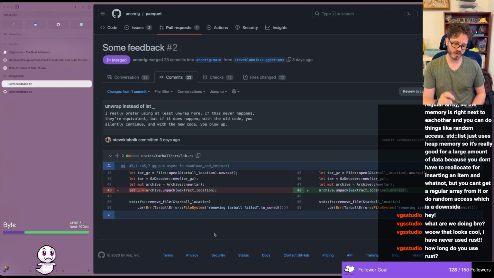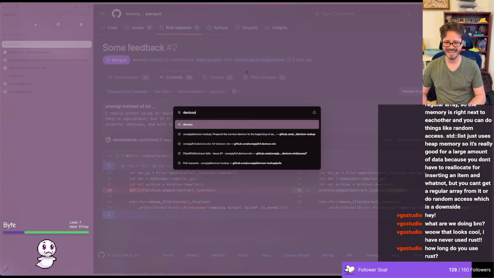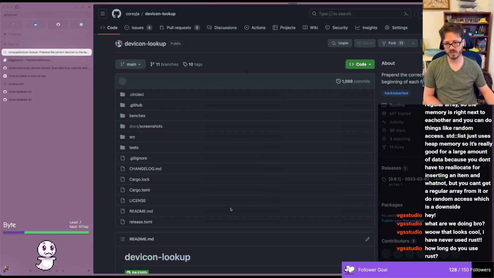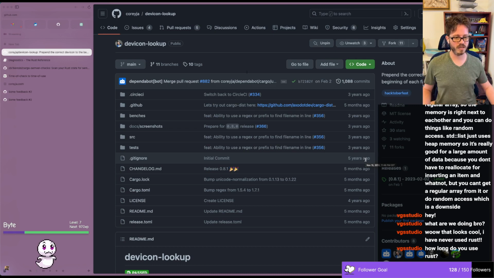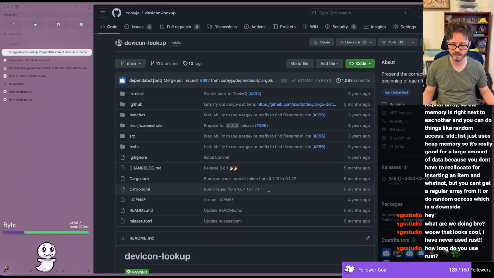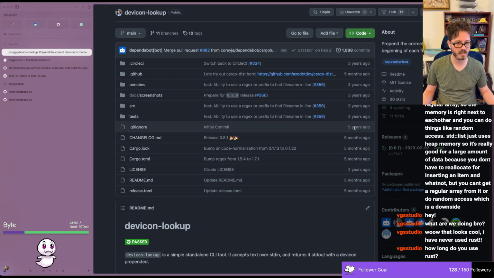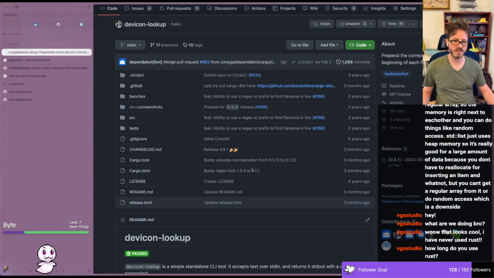I've been using Rust on and off for, oh man, call it, let's find out. The first thing that I really did in Rust is this project, dev icon lookup, which says I started it about 5 years ago. So this was the first project I ever did in Rust, November 15th, 2018. Oh, that's fun. I started this on my birthday in 2018, November 15th. Barely though, it was almost midnight. It was almost not my birthday anymore. So this was my first one. So I've been doing Rust for about 5 years.